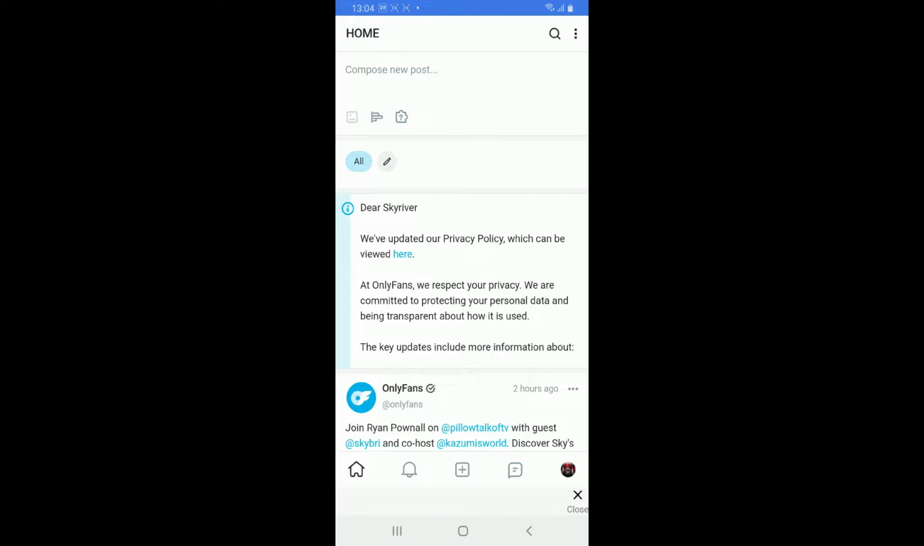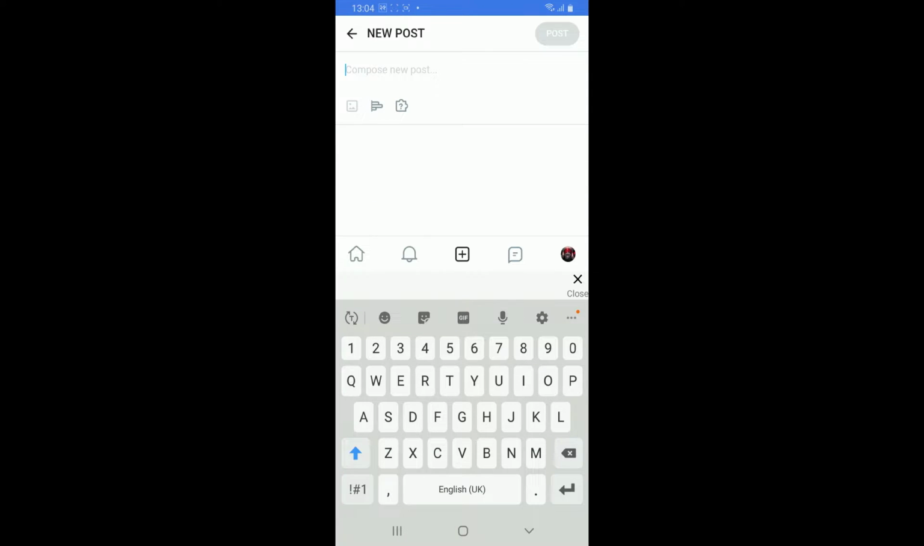Go to the top of the screen and you will be able to see an area where you will be able to compose a new post. Tap on the text box and create a new post.